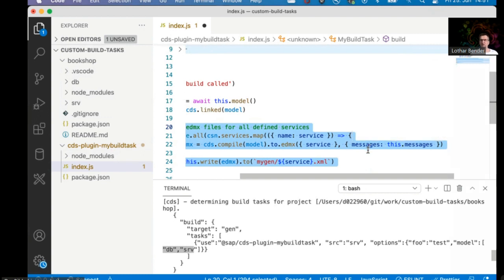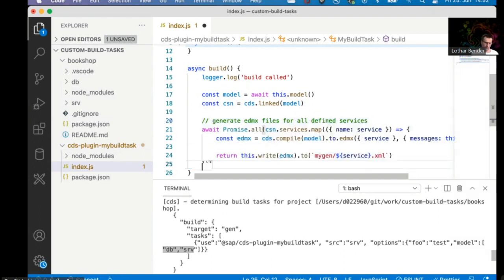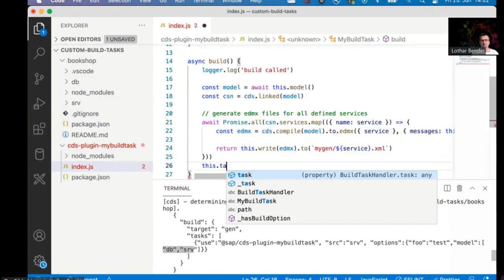In case of a compilation error, the entire build is aborted and the errors are logged. Now I'm writing this EDMX to the file system, just simply passing a relative file name. Here, I want to generate this in the mygen folder. Of course, you could also access the task object that has been configured here in the build tasks in order to access specific properties of your build task.